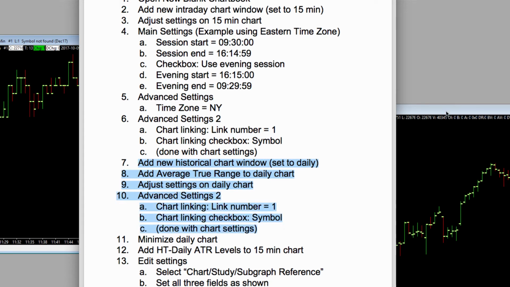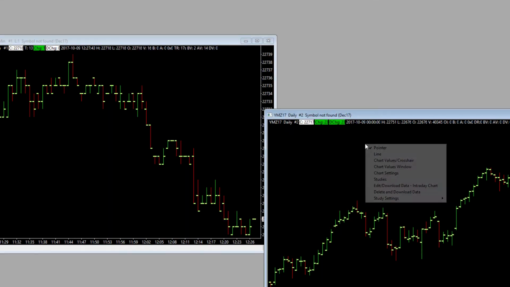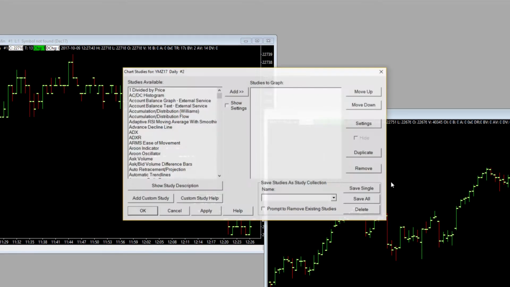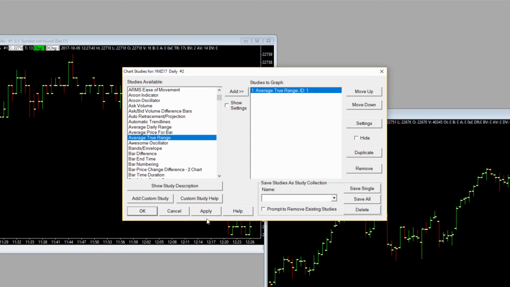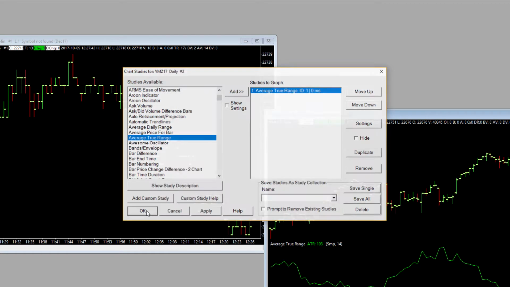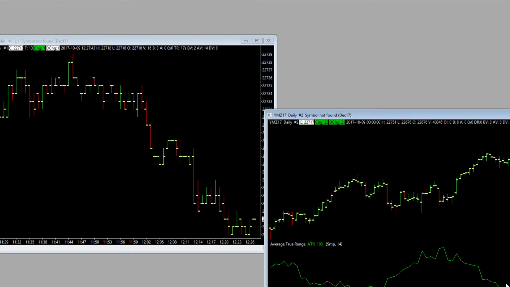So okay, let's see, we've got the daily chart here. I'll right click and go to Studies, and this is just a built-in study that comes with Sierra Chart. You scroll down a little bit to get to it. Average True Range. You go ahead and double click to add that to the chart, and we hit Apply and OK, and there we go, we've got our daily chart. And we also now need to go to the settings.